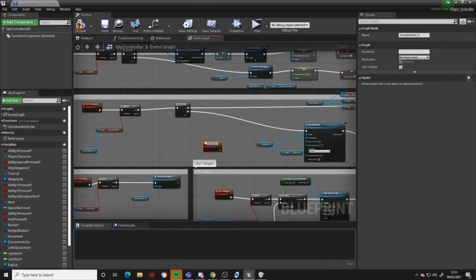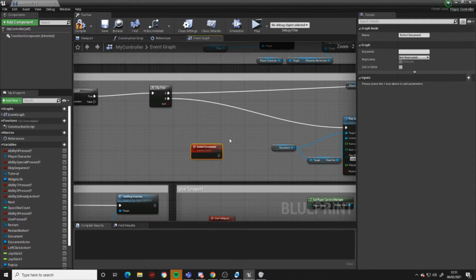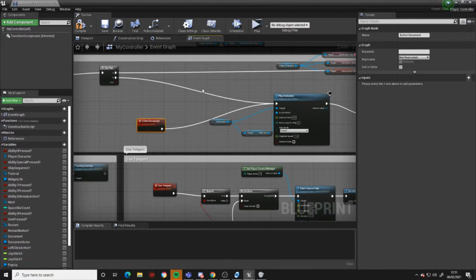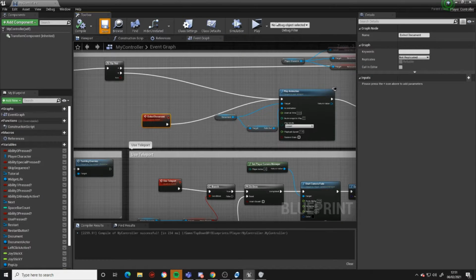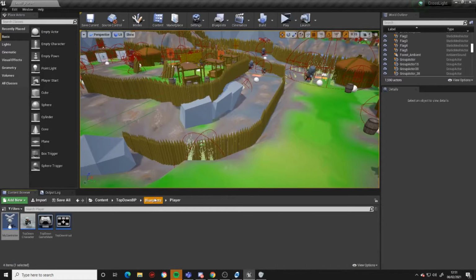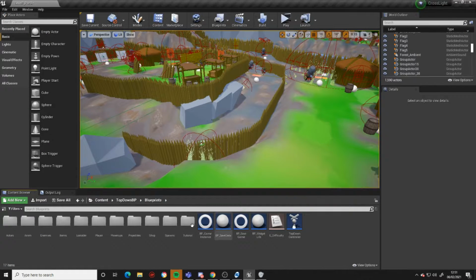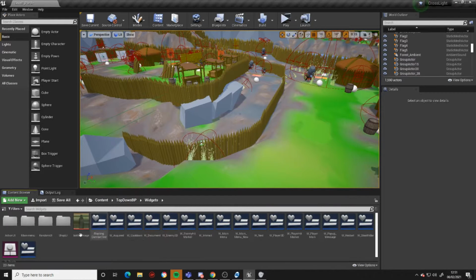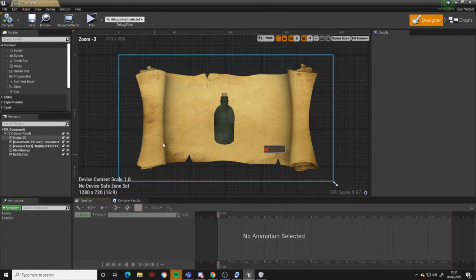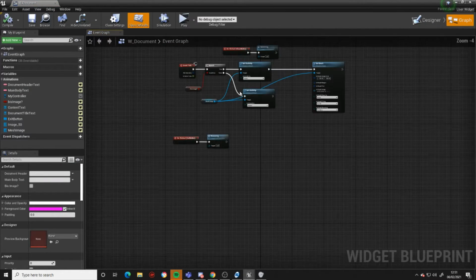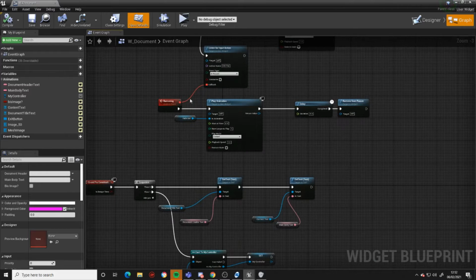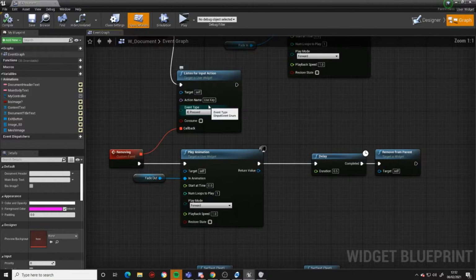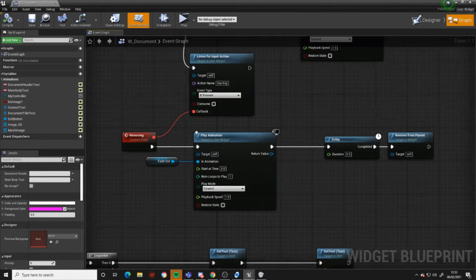So we need to add a custom event here. Exited document, we'll just call it that. I'll flick it onto this. So we have two different ways of accessing this. So what we want to do is, oh gosh, okay. Removing is this here, so it does this.